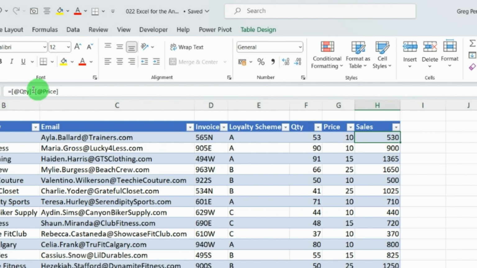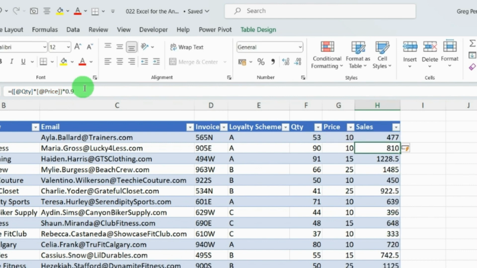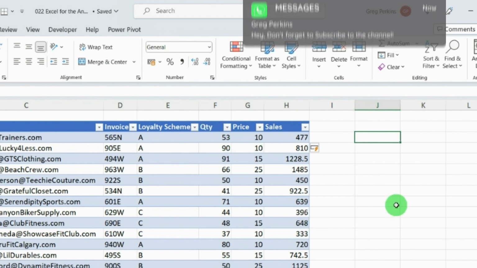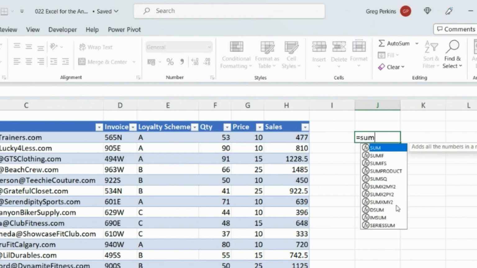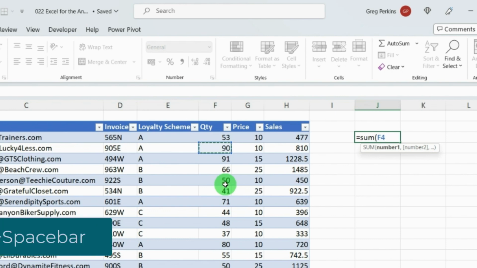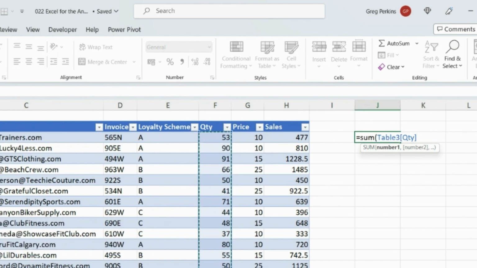Now, if I wanted to change the formula within here, so let's say I just wanted that multiplied by 0.9 and hit return, you can see that the formula carries all the way down. If we want to reference any of these columns and sum it up, what we can do is type equals sum, and just select one cell within the column that I want to sum up, and if I press Control and spacebar, that will select the whole column within the data, and hit return.